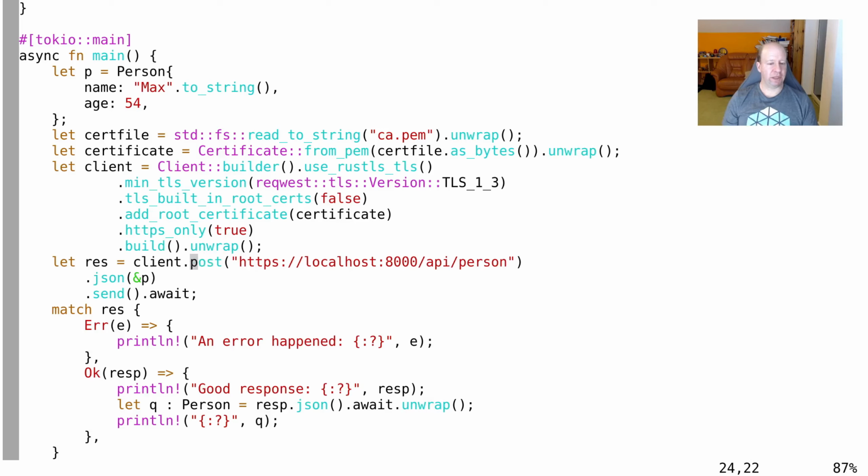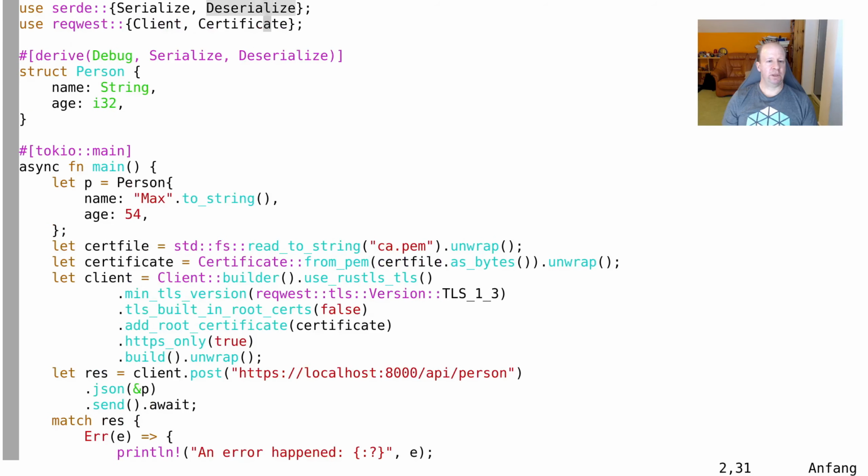You can just use exactly the same way. You use the URL HTTPS, but other than that, the code is completely unchanged. Note that I read the file ca.pem here with read to string, and I form a certificate, which is also part of the request module here, and have the certificate for usage here with the add root certificate. Of course, you can also use the built-in root certificates, but that is not what I wanted to do here.